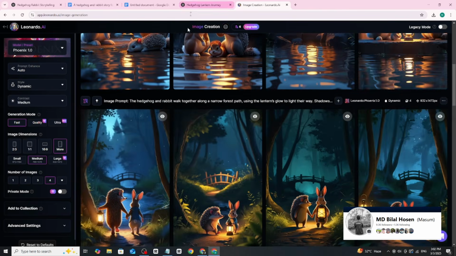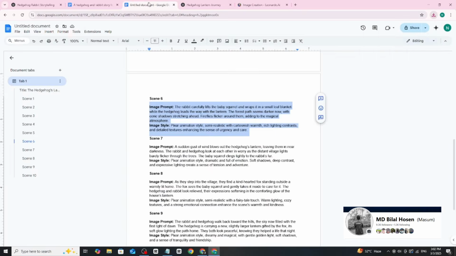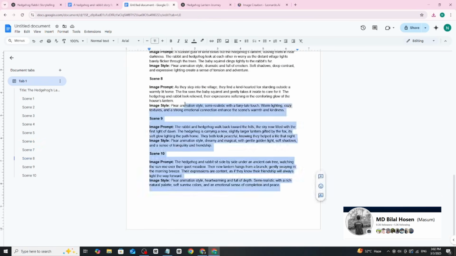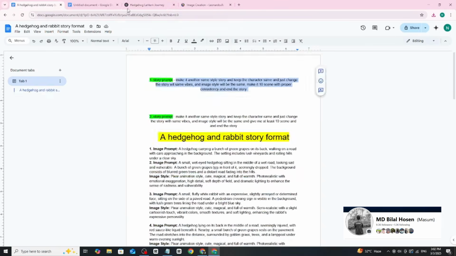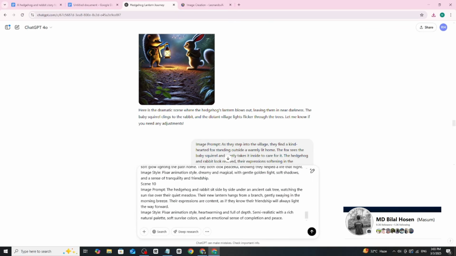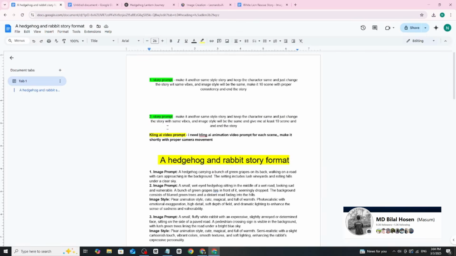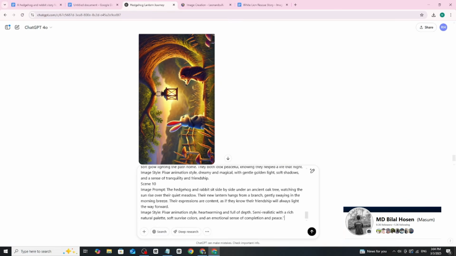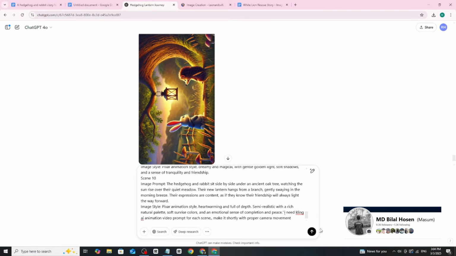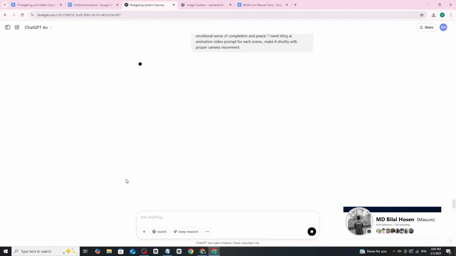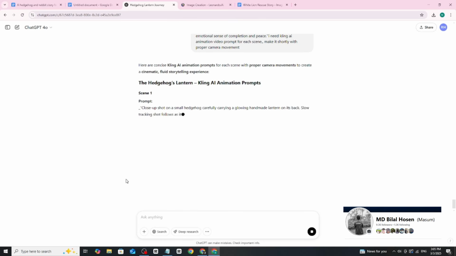Once the images are downloaded, you will now need Kling AI video prompts. For Kling AI prompts, copy the script and paste it into ChatGPT. Then say, I need Kling AI animation video prompts for each scene. Make it short with proper camera movement. And press enter. Then, you will see that ChatGPT generates Kling AI video prompts with proper camera movement.